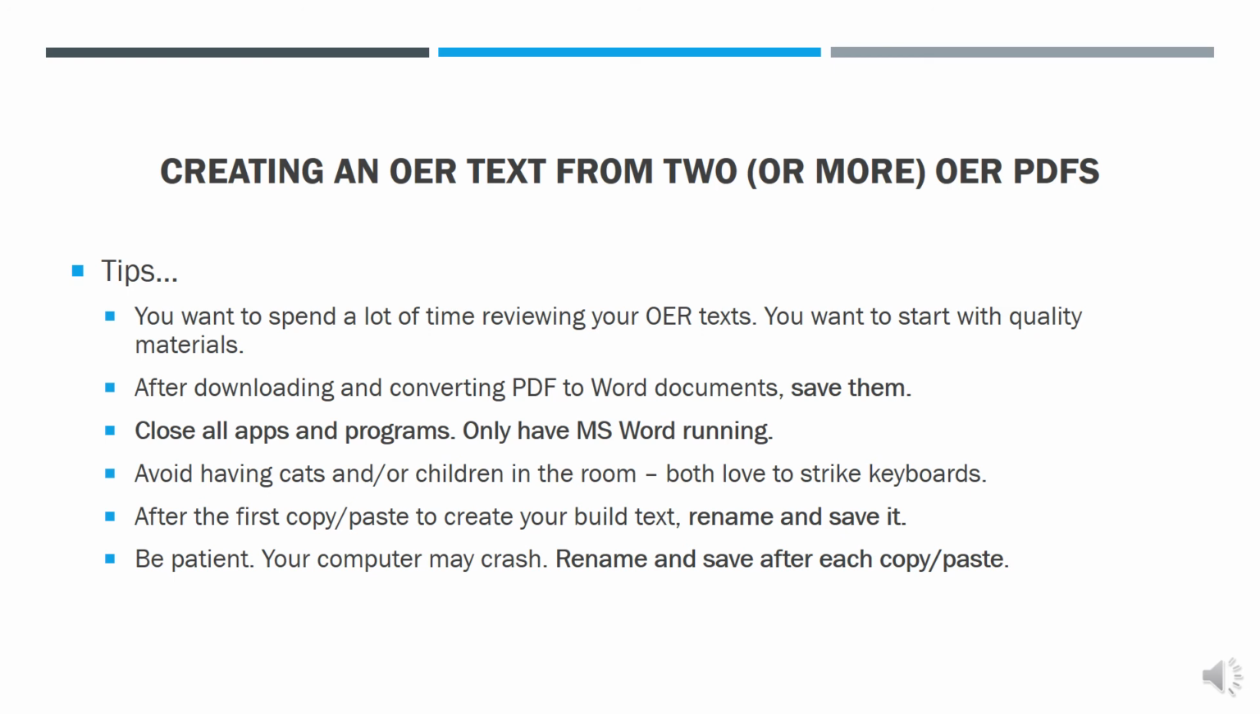200-page documents open in addition to PowerPoint and Google. And my computer said, hey, Mark, this is too much. I'm going to dip out. And my computer crashed. So then, I learned the hard way. Keep it clean when you get all this going on. And again, rename and save after each copy-paste.